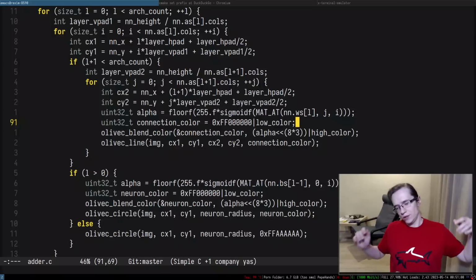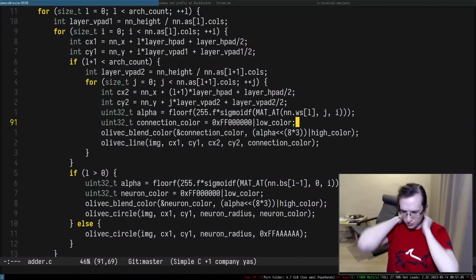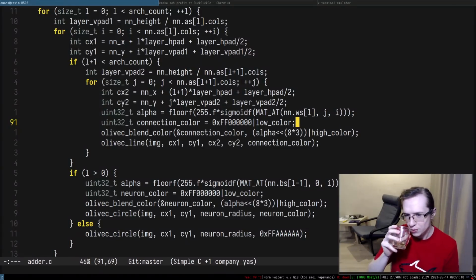Here we are actually blending the colors, and the question is how should we blend that?